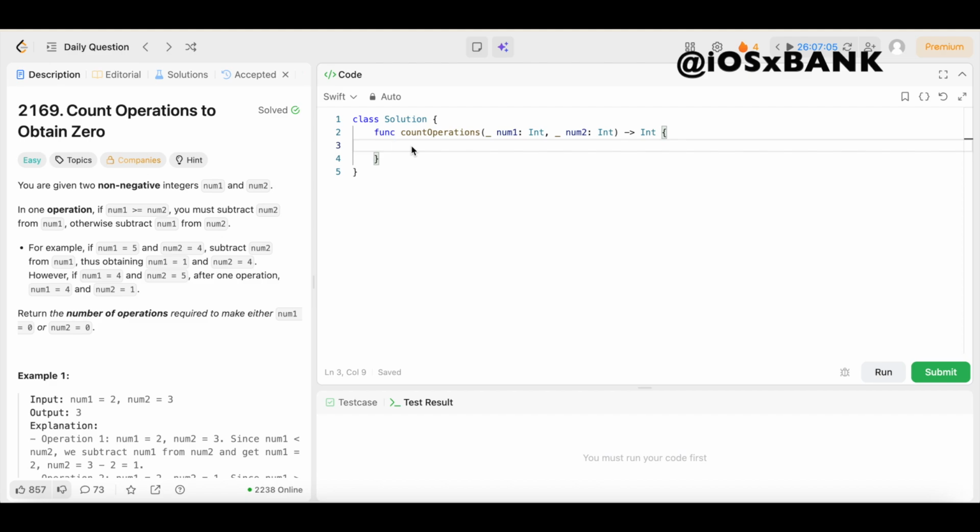So we could use a guard statement for that to check to see if num1 or num2 is already 0. So we're going to say guard num1 != 0 && num2 != 0. Else, if one of those do equal 0, then we could just open up the brackets and we could return 0 right away.